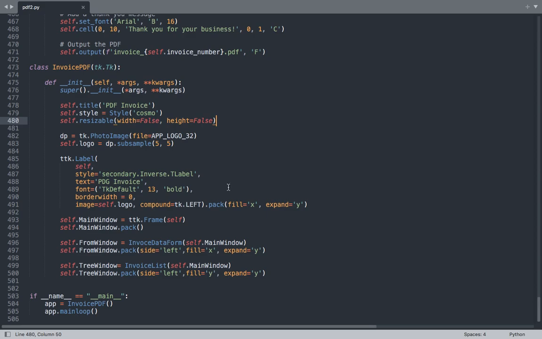Logo. The main content of the window is divided into two frames, main window and from window. The from window frame is an instance of the InvoiceDataForm class, and the tree window frame is an instance of the InvoiceList class. These frames are packed and placed on the left side of the main window. The InvoicePDF class also contains a conditional block at the end of the code, if __name__ equals __main__, that creates an instance of the InvoicePDF class and starts the tkinter event loop by calling the mainloop method.